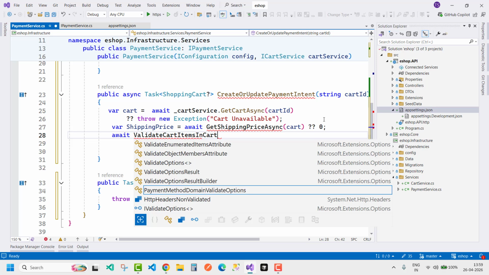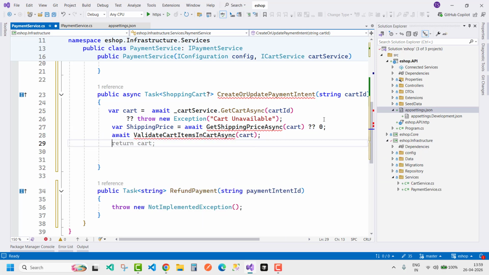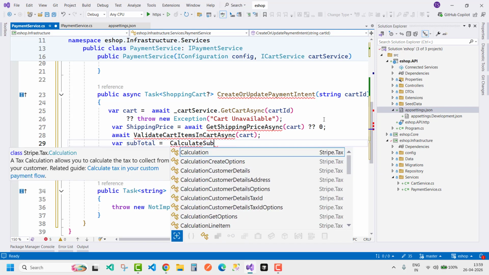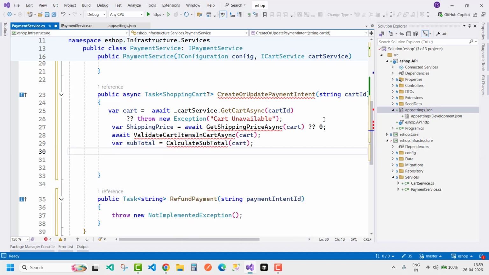So we need to add the shipping price, because we have a delivery method ID. Shipping price is based on GetShippingPriceAsync, and inside your cart, as we all know, we have a delivery method ID. Okay, and the next one is the ValidateCartItemsAsync.